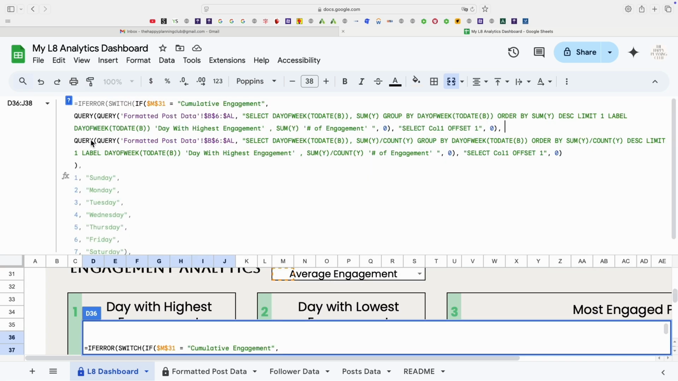Up next are our formulas that we use in our engagement analytics section. The first one is for day with the highest engagement, whether that's average engagement or cumulative engagement. This consists of two main queries. The first one finds the day with the highest cumulative engagement, and then the second two queries will find the day with the highest engagement by average engagement. And then lastly, those query functions will return a number, which we will then need to translate into a day using the switch function. And then lastly, we wrap everything inside if error, so that way if there's no data, we return a blank instead of an error.